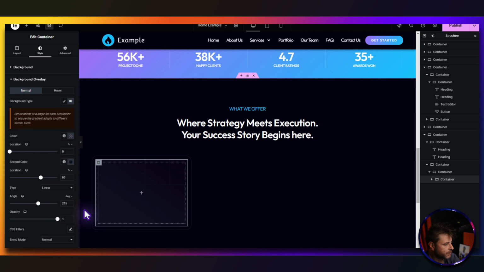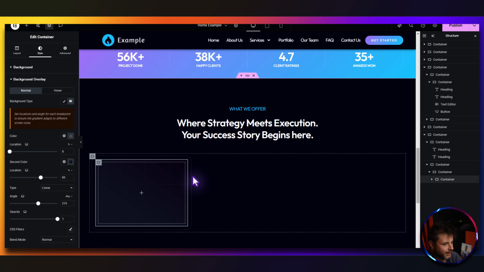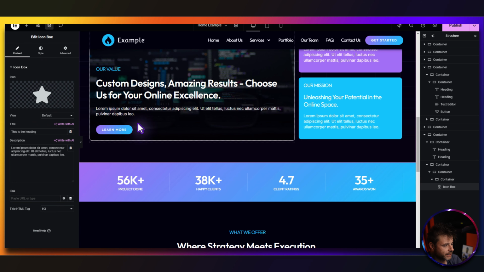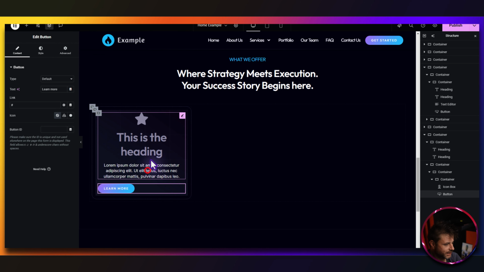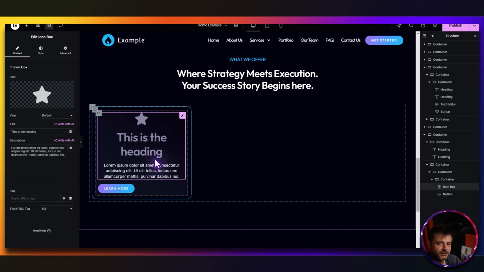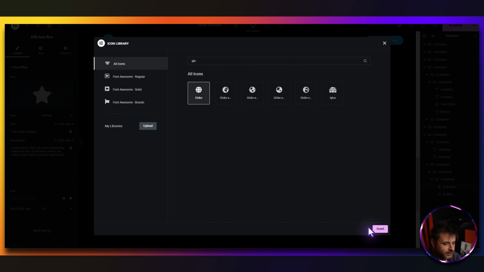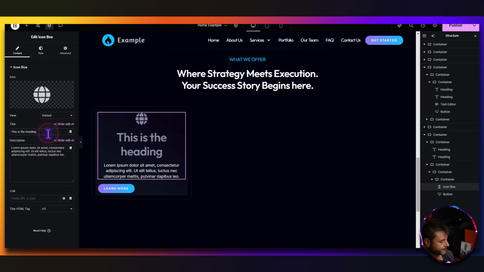Okay, so now we're going to add the stuff inside this container. So what we need is an icon box and a button. So let's go get that icon box, and then we can just duplicate one of these buttons and paste it right there. Now for the settings of this icon box, this icon, we're going to change it to the globe, that one right there, and we'll say insert. Then the heading, it's going to be website development.